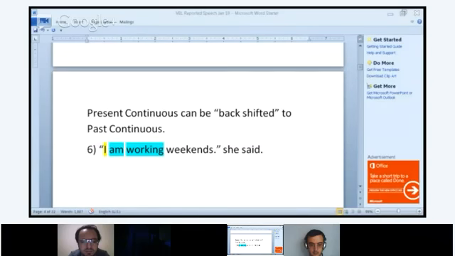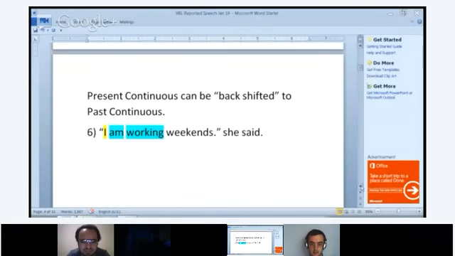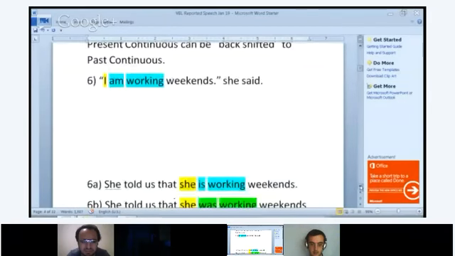Great. And could you please read the text that's on the screen? Yeah, of course. I am working weekends, she said. Okay. And now, would someone like to try and change this into reported speech? She said that she was working weekends. Awesome. All right. So she said, and I'm going to move it down.